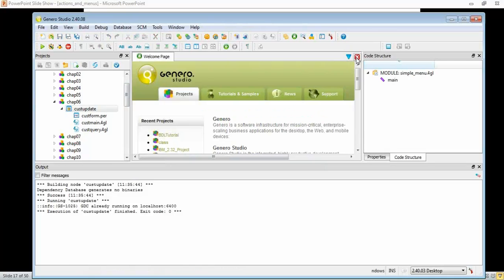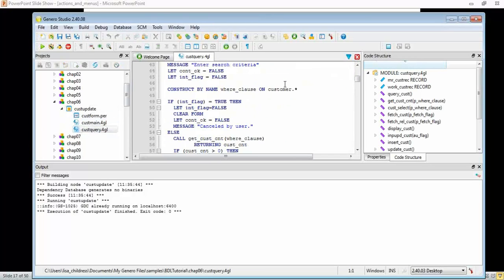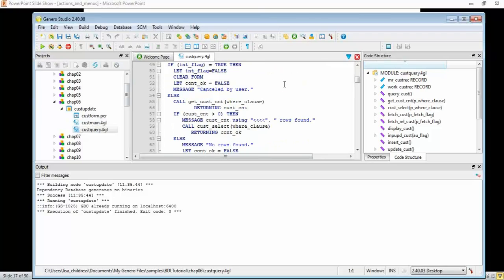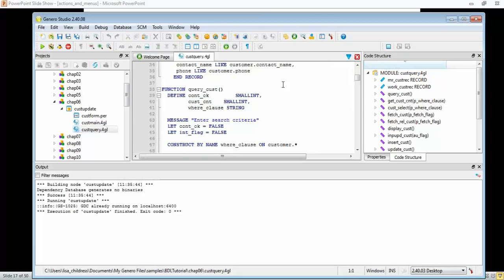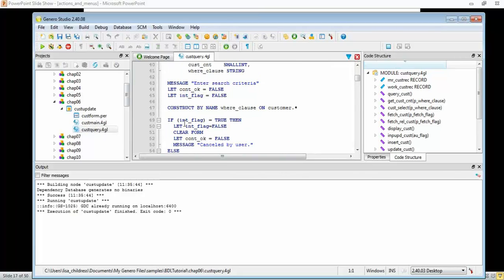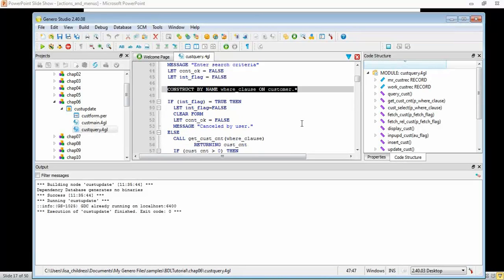Let me close these. This is the custquery.4gl file. Here's the construct. I just wanted to show you. Okay, so there's the construct by name.